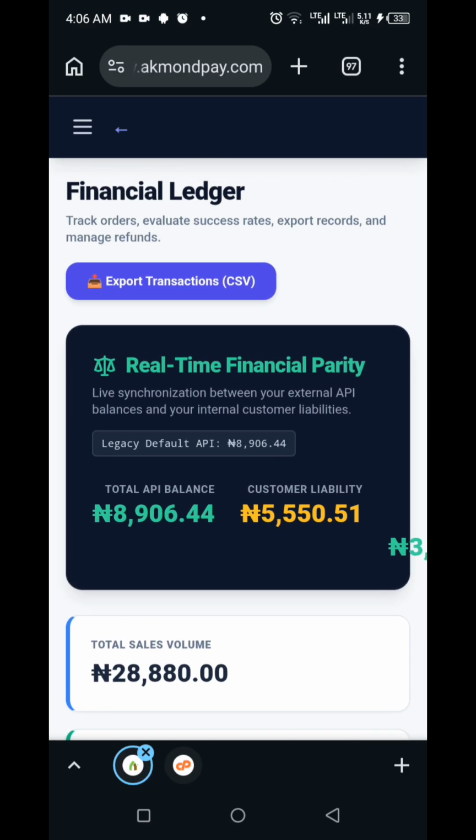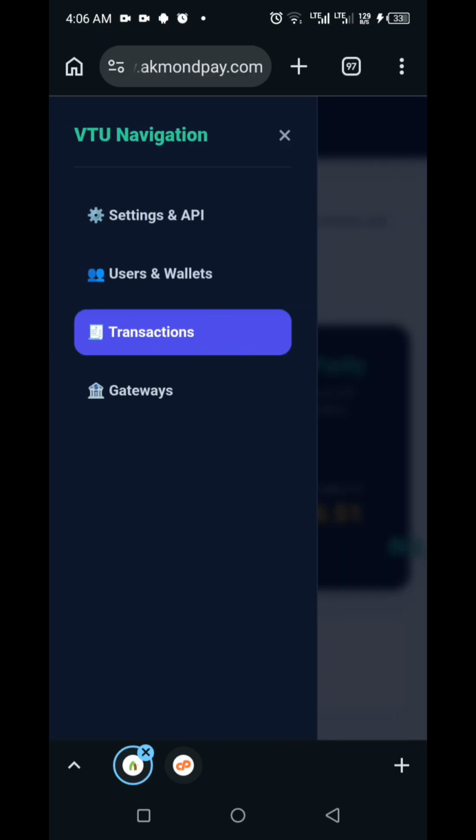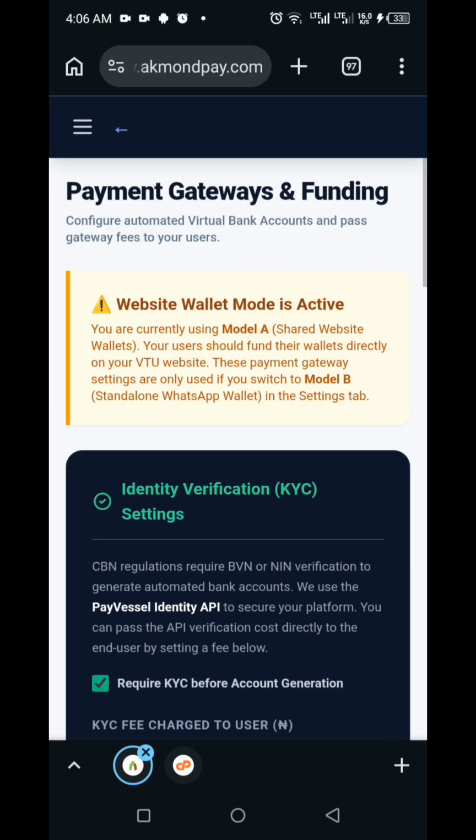So let's go to the gateway. Now, if you are using the direct integration to your website, this gateway won't work for your WhatsApp bot. Your WhatsApp will be using your website's normal mode of funding, except the manual funding. So it's the manual funding that will still be working for your website.